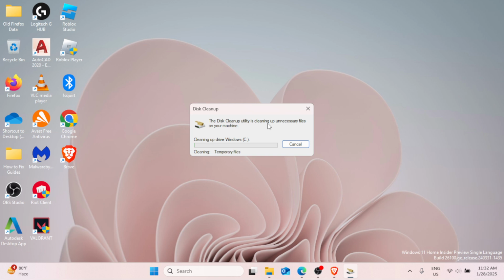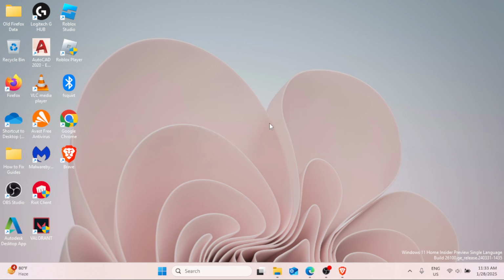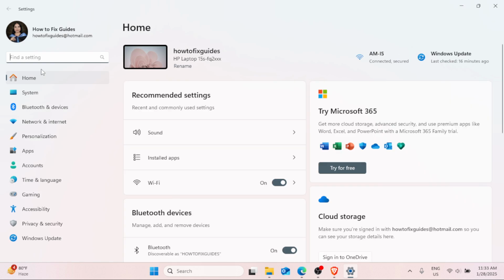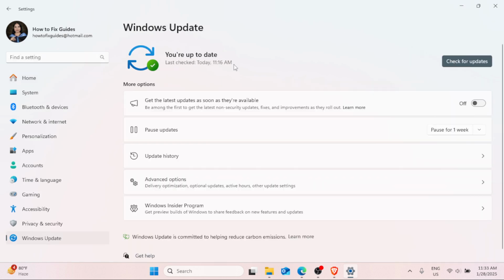So we just have to wait for this as the disk cleanup utility is cleaning up unnecessary files on our machine. And once this is done, we also need to make sure that our Windows is updated. So click on the Start button and go to Settings. On the left pane in the list of options, you have to click on Windows Update. Now here you have to click this button and check for updates as this will download and install the latest updates for your Windows. So you just have to go with that.